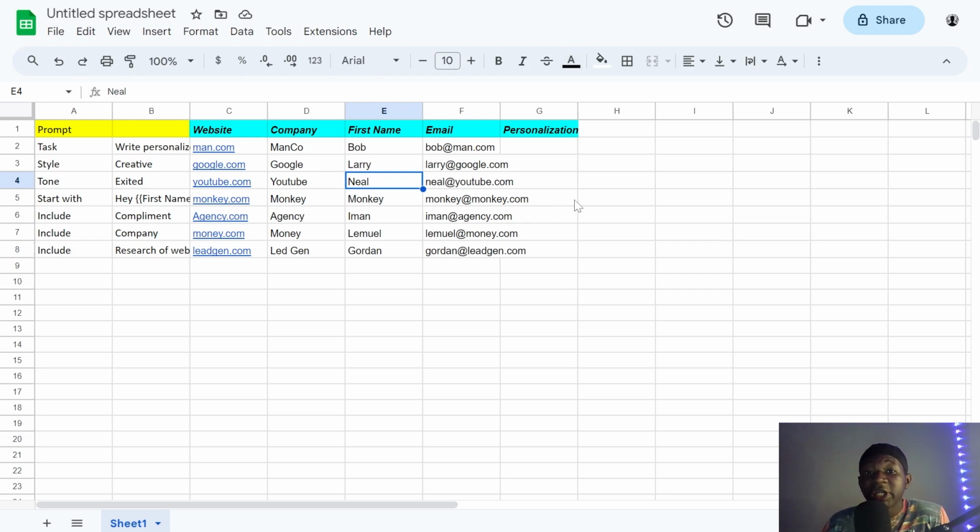But essentially, what you're going to need for this method is obviously a list already ready. You can get that list, you can outsource it, you could use D7 or Apollo or some other software, or you could do it yourself. However you do it, just make sure you have a list ready to go. What you're going to need on this list is the website, the company, the first name of the contact, and then their email.